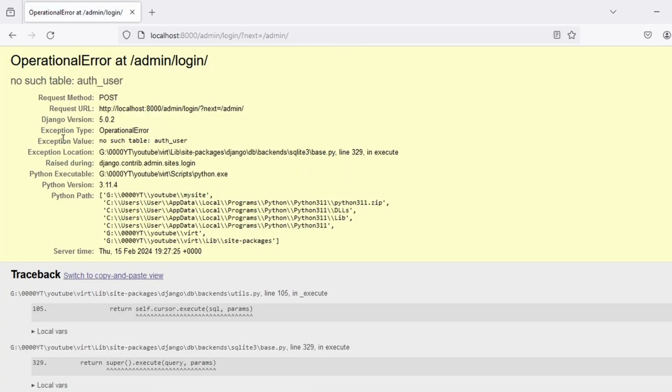it says no such table: auth_user. So this error means we didn't push our migrations yet and we didn't create our superuser yet. So that's why we see this error. We are going to fix this now.